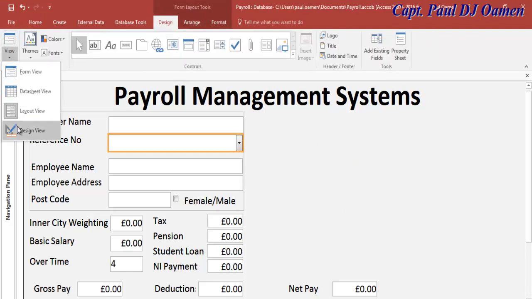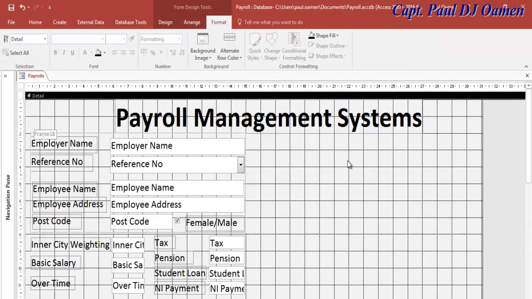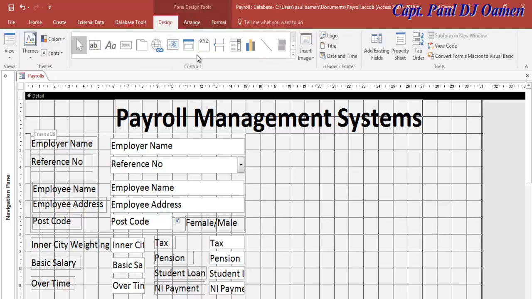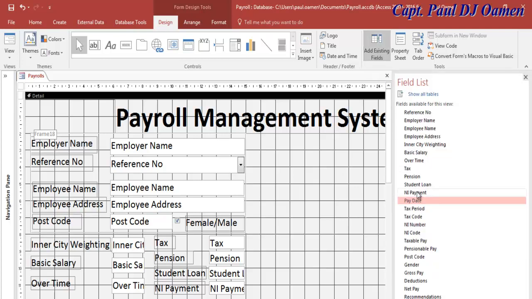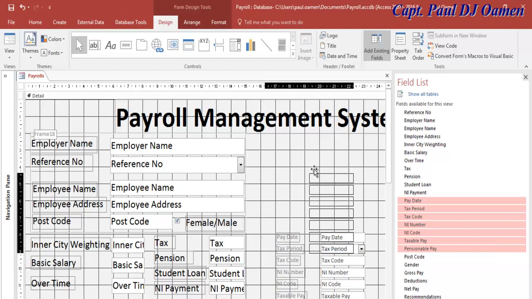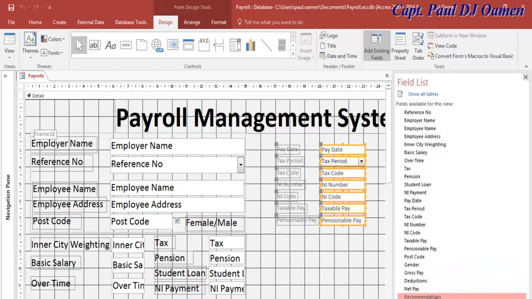Maybe let's go back to design. Now back on the design, back on the form, let's go to the design itself. Let's come straight to add existing fields. The other fields I intend to add will be payday, that's good, and I need taxable pay and pensionable pay. Right, I also think I'm going to need recommendation. Let's move this one up here.